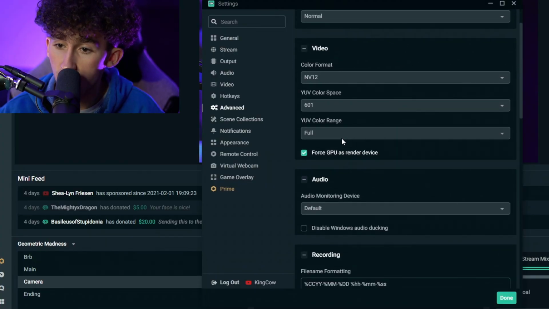And besides that, you don't really need any of the other settings. Actually, I lied. Under your advanced, set your color range to full.